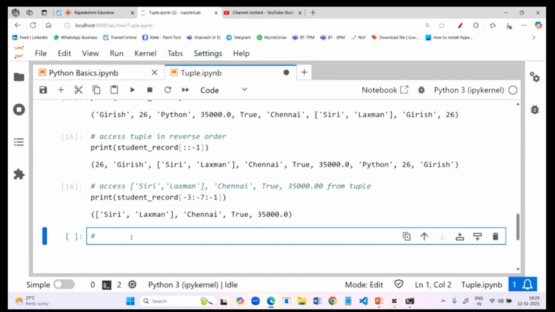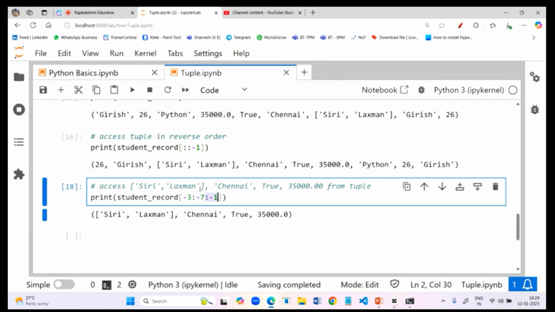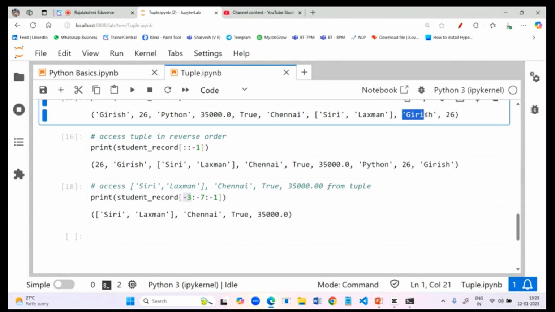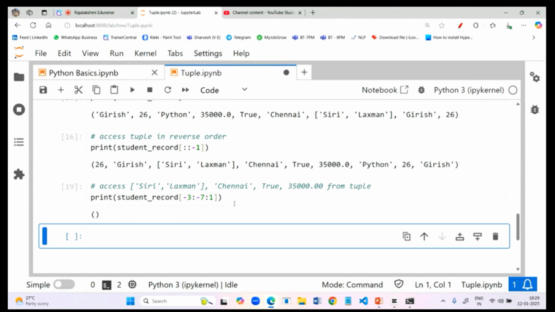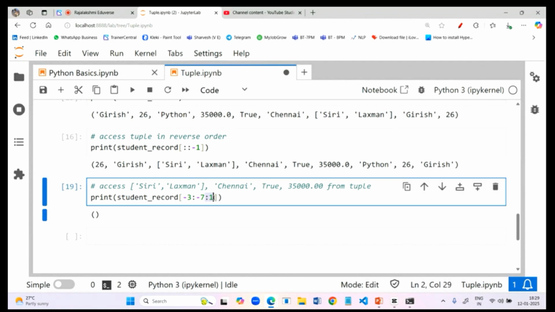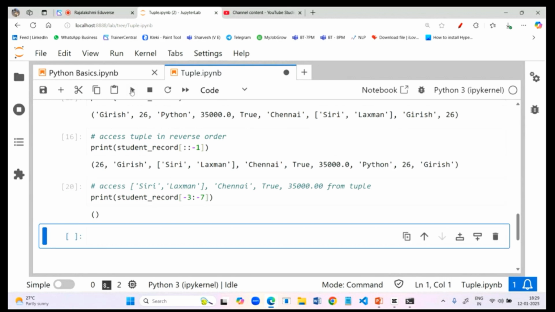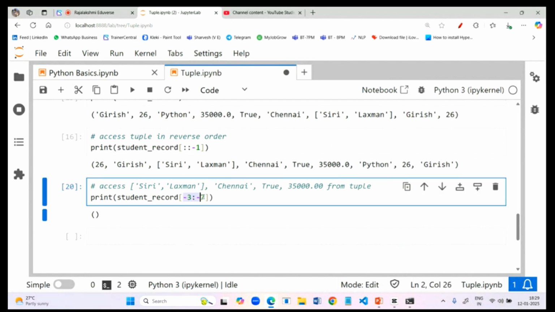Ma'am, without the increment, will it appear the same way? Why? How is it possible? -3 plus 1 will become -2. If you are giving +1, what happens? No, ma'am. Instead of the increment, without the step, just -3 colon -7. If you are not giving it, by default it will take +1 only, right? So -3 plus 1 is what? -2. But here it is in the reverse order.